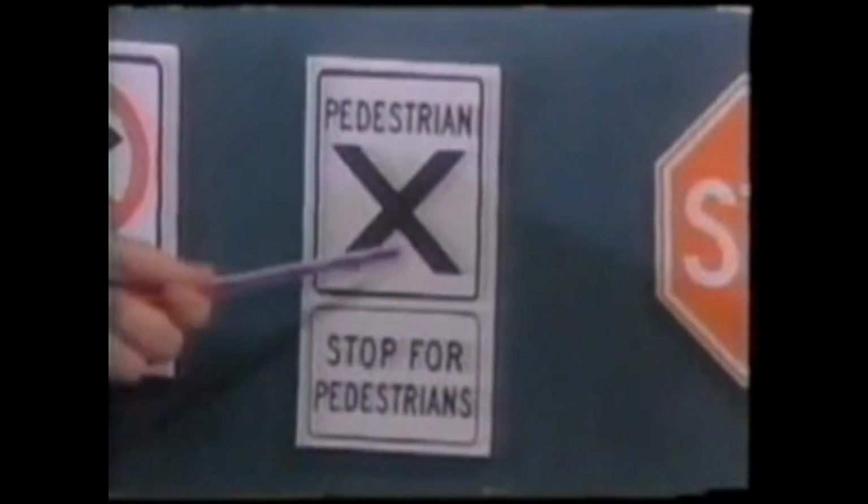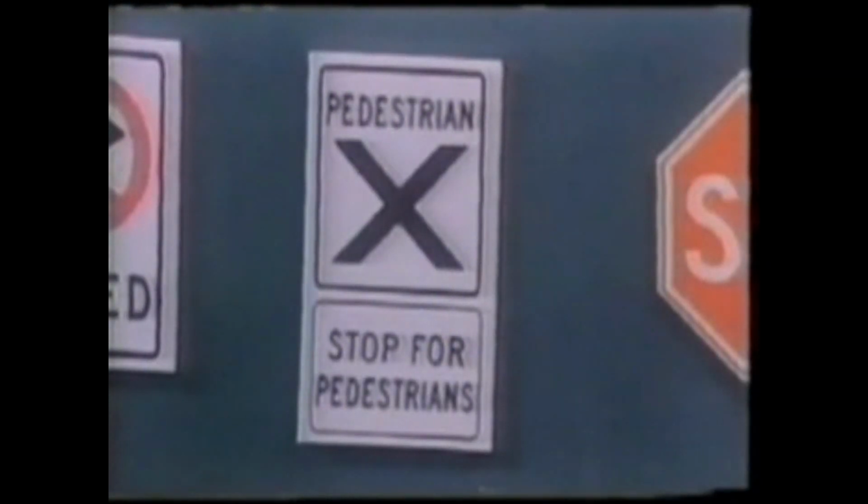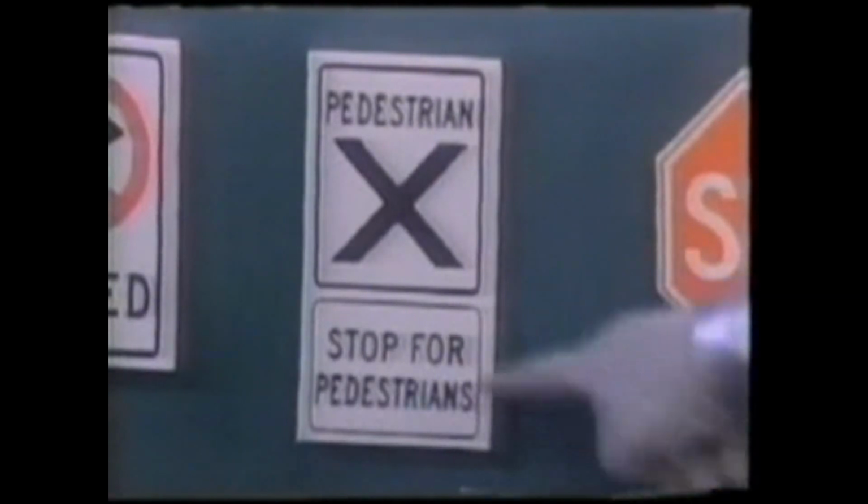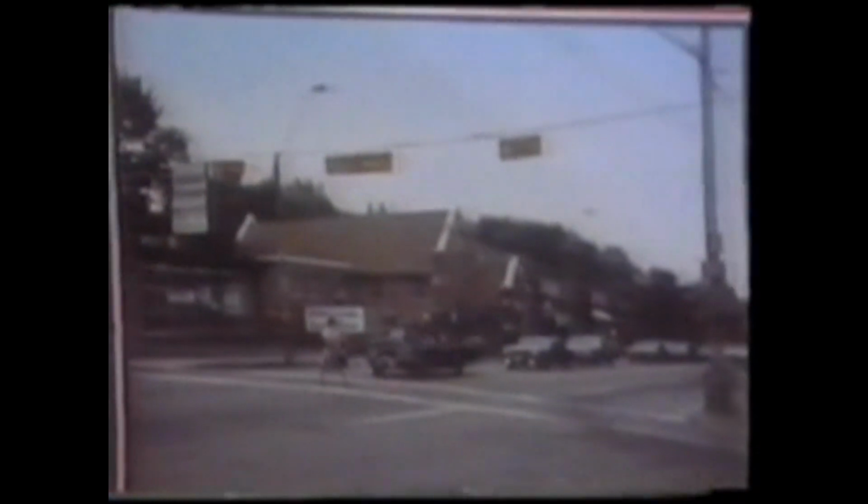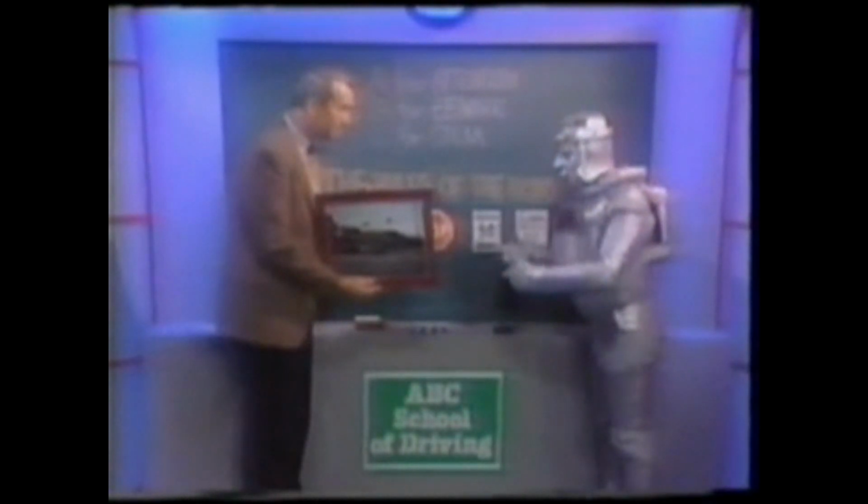And now, some of the traffic signs. Oh, that's an easy one. It says right on the sign what to do. Stop for pedestrians. Right. This is the sign for pedestrian crossover or crosswalk. Whenever you see this, you must slow down and then stop if necessary. You must stop or slow down when necessary at any crosswalk or crossover.